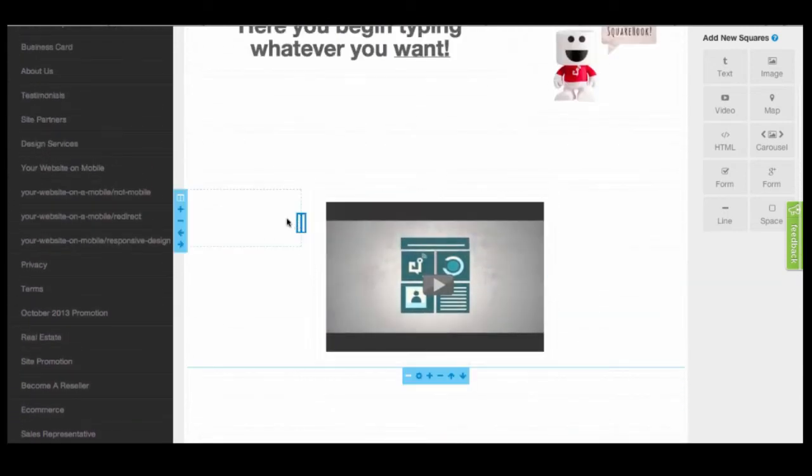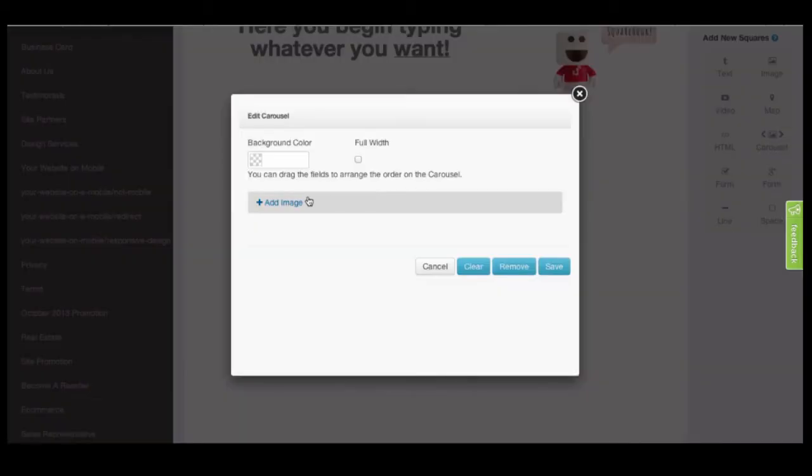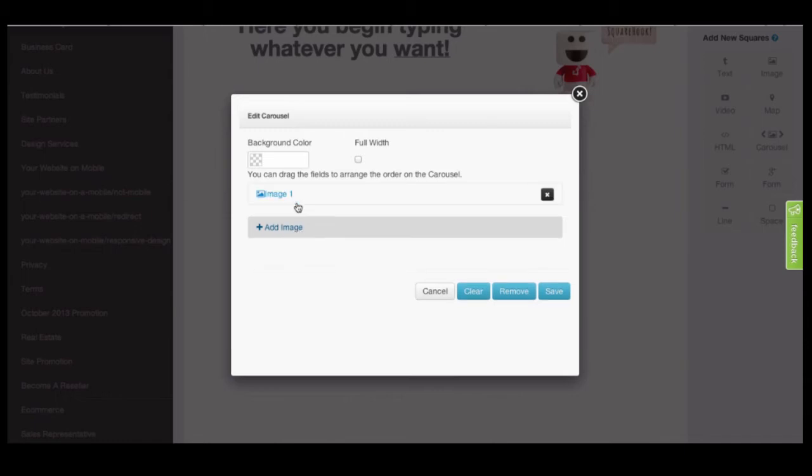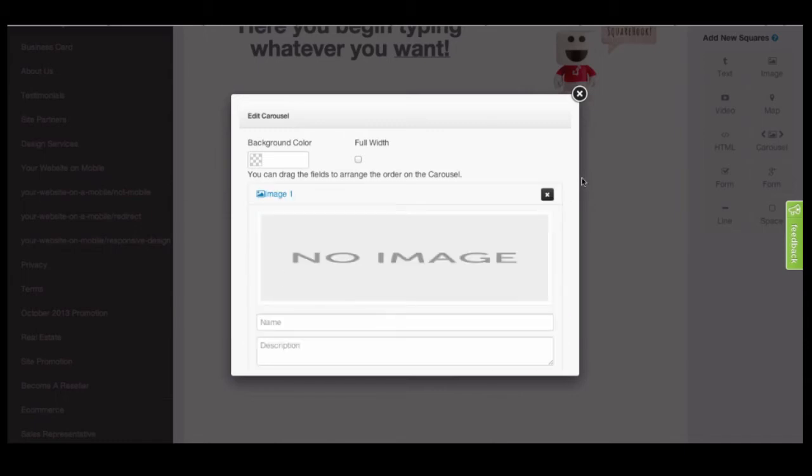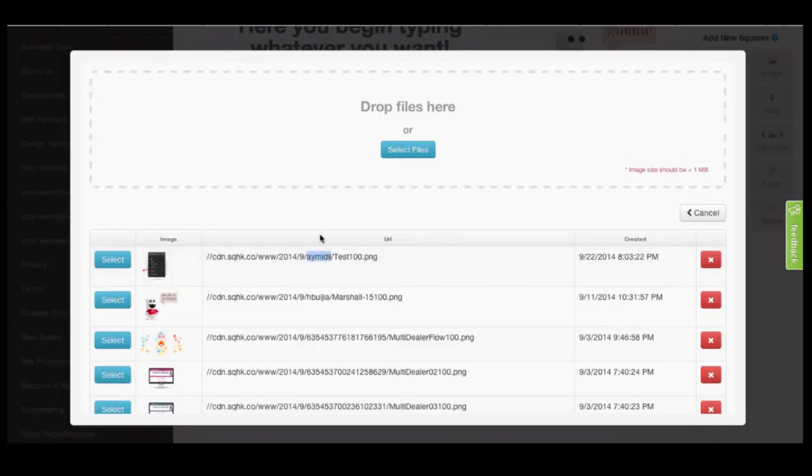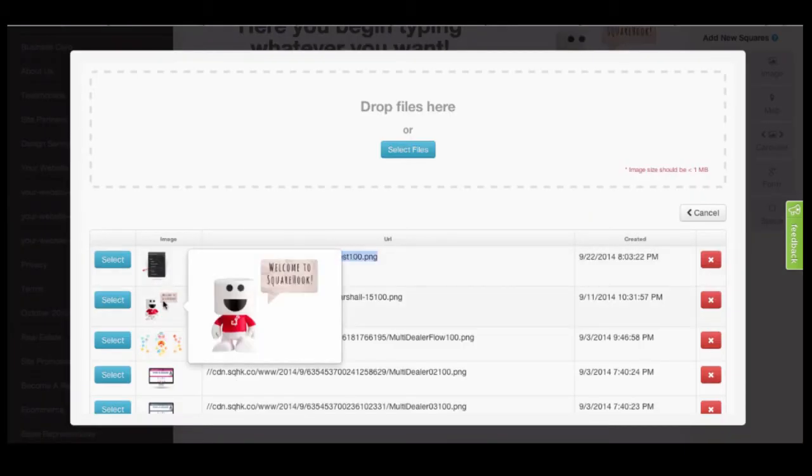And we're going to add a carousel. Carousels are great for visual purposes. You can just start adding images by selecting the image. Click on the no image right there, and it'll bring you into their image library. We're just going to choose something from our library currently.